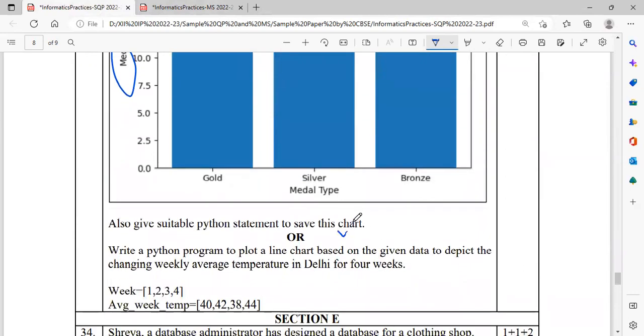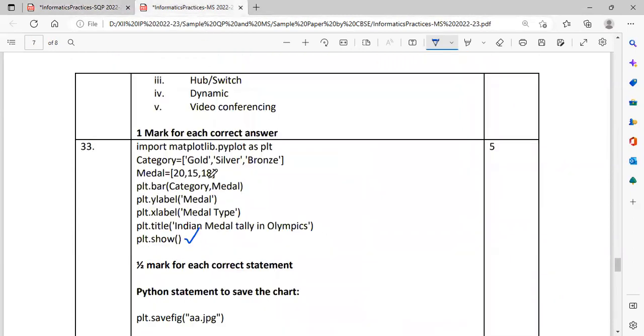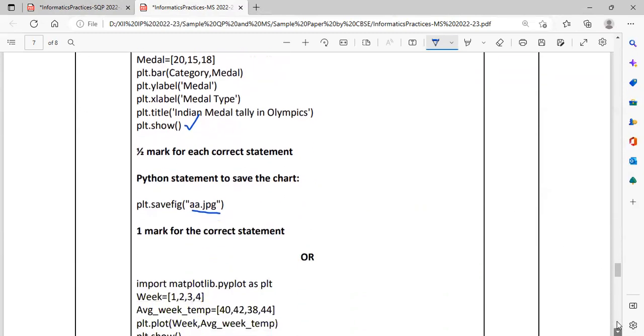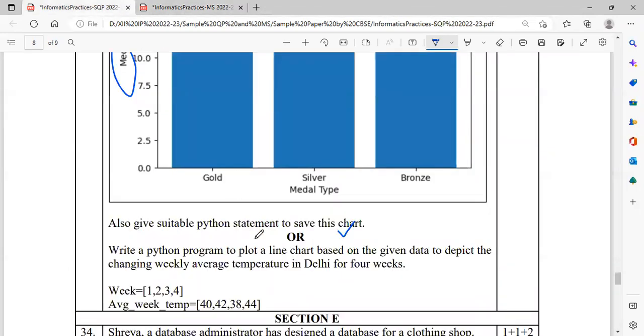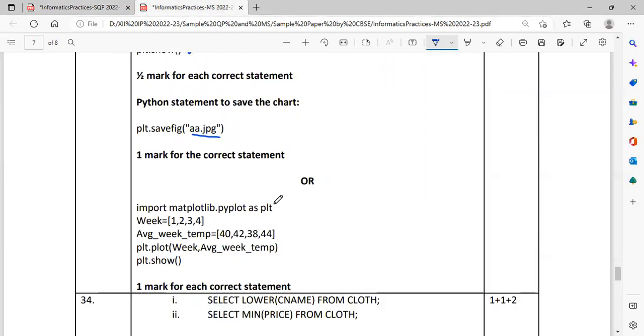What is the statement you have to use? You have the function called savefig. So plt.savefig, and you give any name. With that name, that particular plot will be saved in your system or the location. Or you can go with the OR option. The OR option means you have to plot a line chart. For that, the library has to be imported, then the data, and these two data are given. So here we have to go with plt.plot. You will be plotting, then plt.show, and you will get 1 mark for each correct statement. So that's how you will get the final marks.